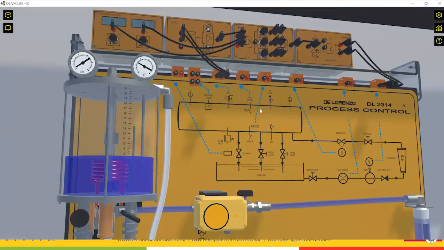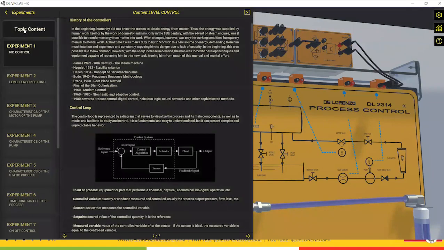How does it work? The student opens it, accesses a topic, and then by accessing the topic, the student has access to content and experiments.